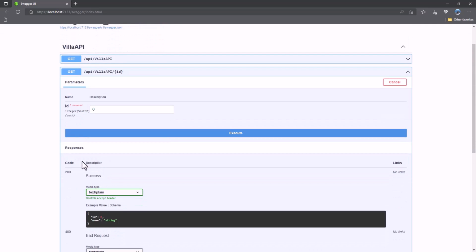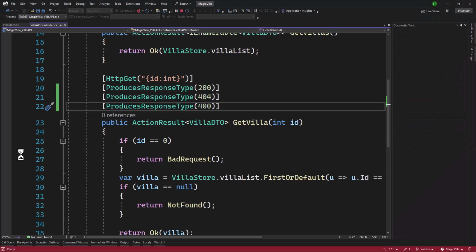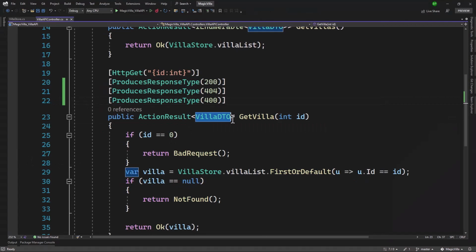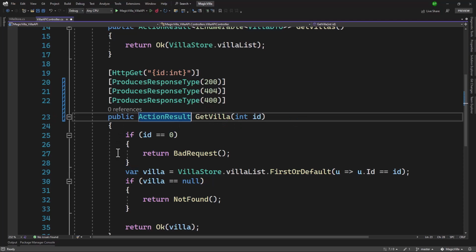If you scroll down for the 200 OK, you can see the expected response model is ID and name, and that is our villa model. Now how is it getting that? It is getting that because right here in the ActionResult, we have defined the return type is a VillaDTO. So that being said, what happens if we remove that? Let me run that.